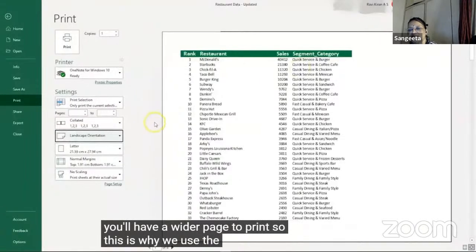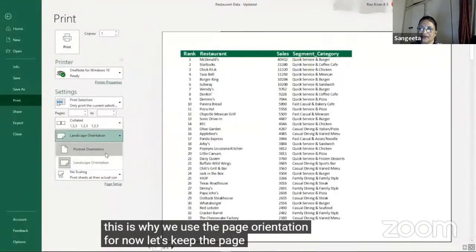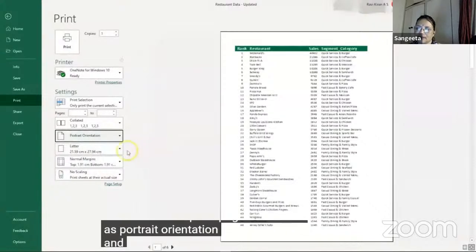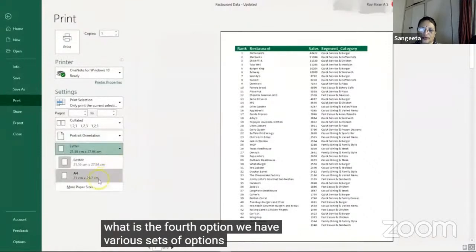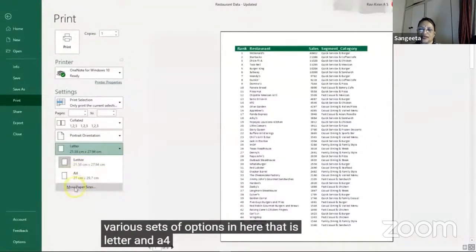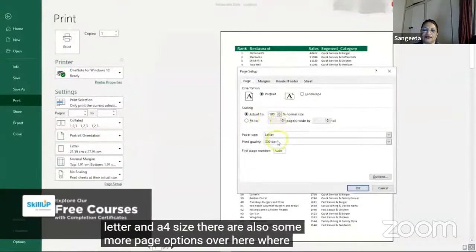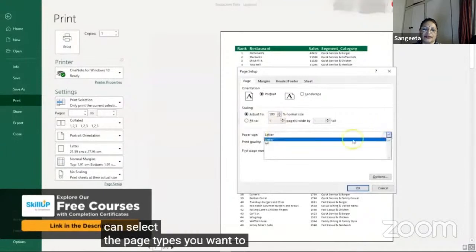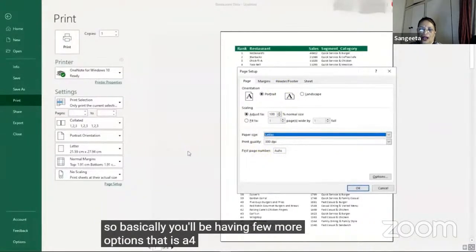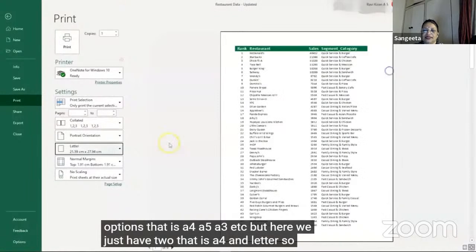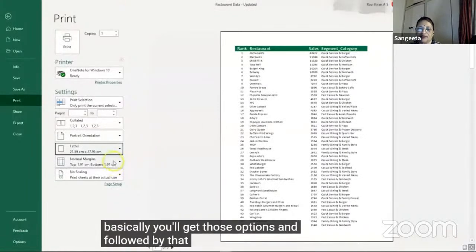The page comes to the left side and there's a lot of space which is unused. So that is what this thing does. So we get back to our portrait only. We have now the fourth option. We have various sets of options in here, like A4 size, letter, normal margins, and so we choose this. Basically, we will be having a few more options, that is A4, A5, A3. But here we just have two, that is A4 and letter. So basically, you will get those options, followed by the next, your margin.